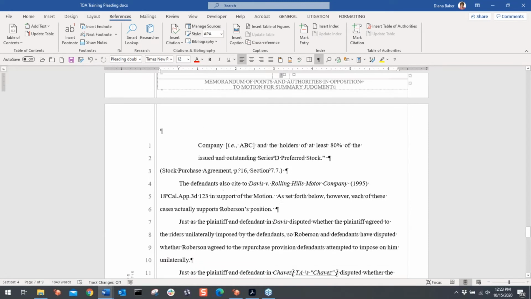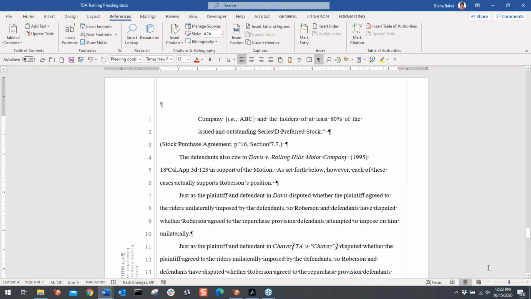I think I just have a few more in here. Davis versus Rolling Hills Motors. All right, and by the way, these are all made up, so I certainly hope nobody's writing these down and going to try to look these cases up. They are 100% made up.